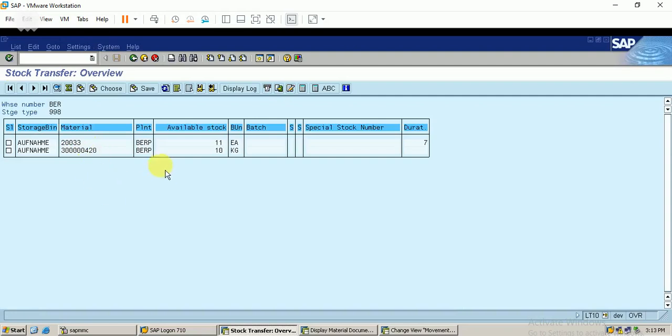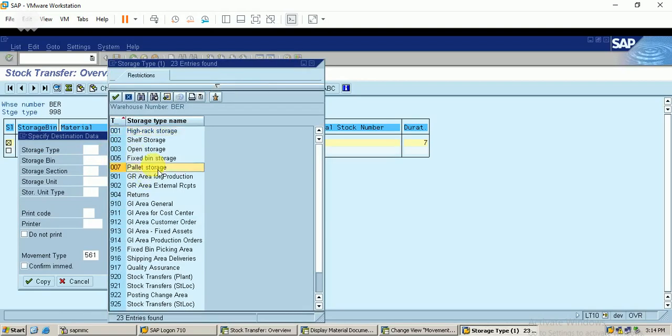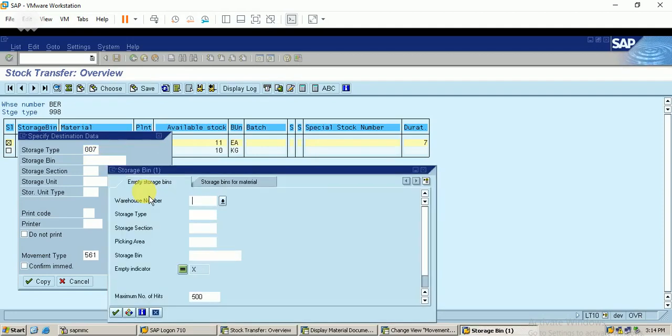Okay, just execute it. You can see this thing. This is the material we are now processing. Okay, the available stock is 11. Okay, that is no problem. Let me display it in foreground. Pallet storage. Okay, the storage bin that is available now is, let me search.